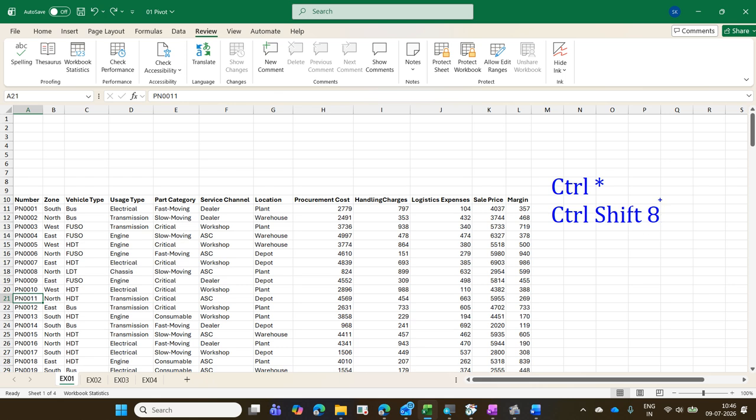You press Control Shift 8 once, twice, thrice, multiple times. It never comes out of the table. It will select only the table. It will be on the table. Let me try that.